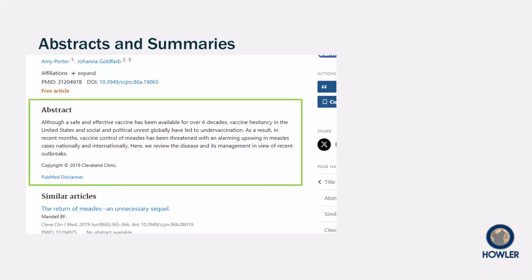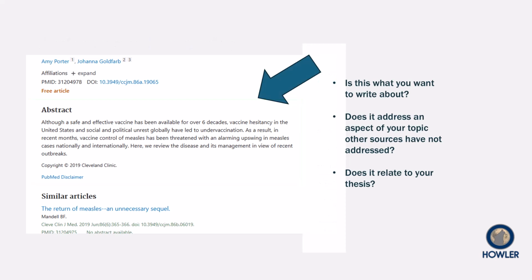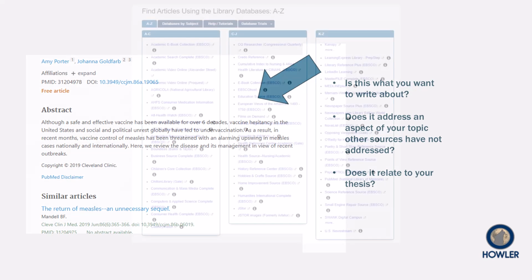After you examine titles and terms, move on to the source's abstract or short summary. Not every source will have one, but many do. This will give you a more accurate idea of how relevant a source is to your thesis. Ask yourself the following. Is this what you want to write about? Does it address an aspect of your topic that other sources have not? And does it relate to your thesis?